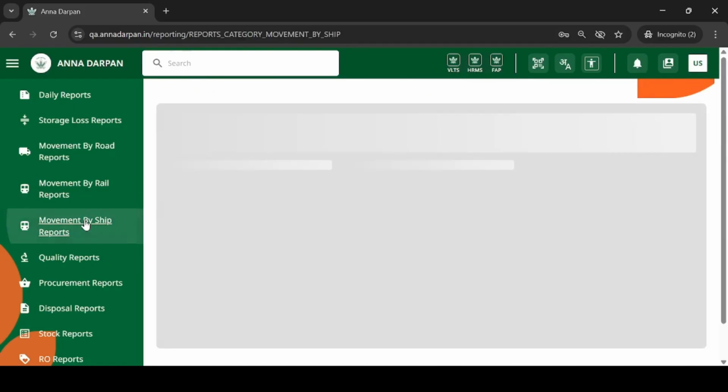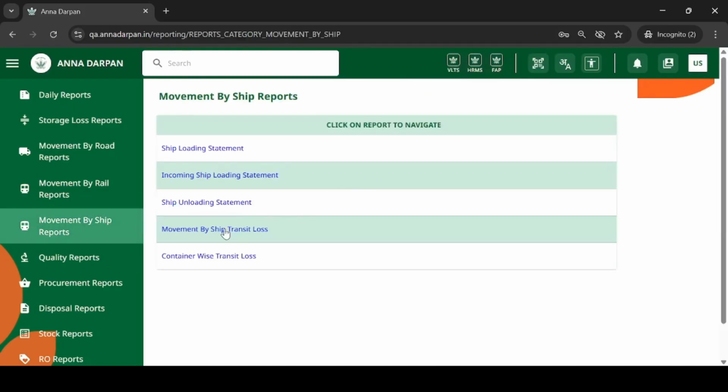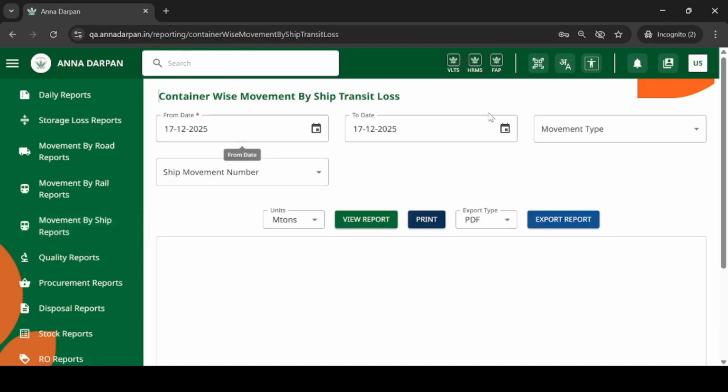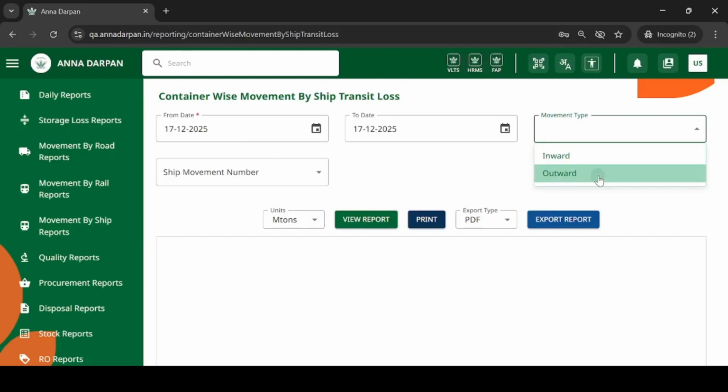Now, click on the Container-wise Transit Loss Report. Select the From and To Date. Select the movement type as inward. Select the ship movement number and click on the View Report button.